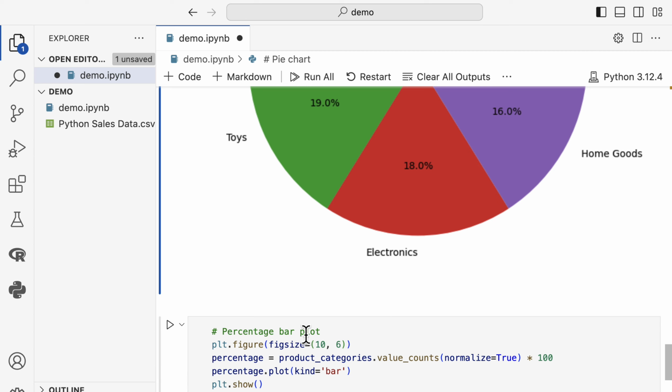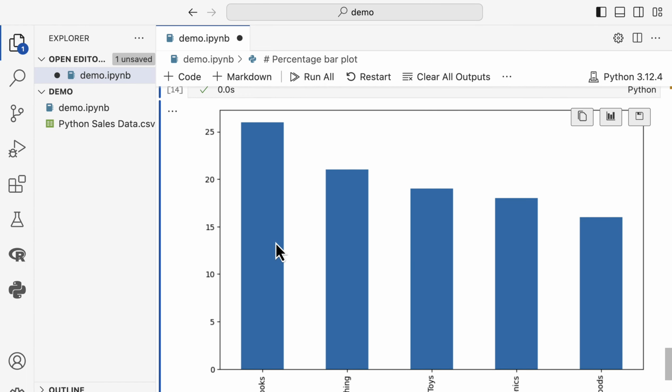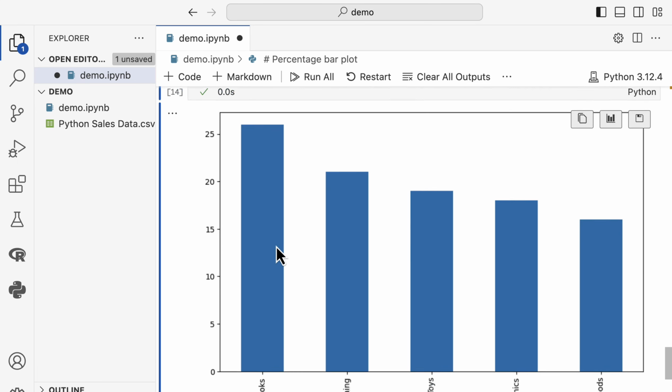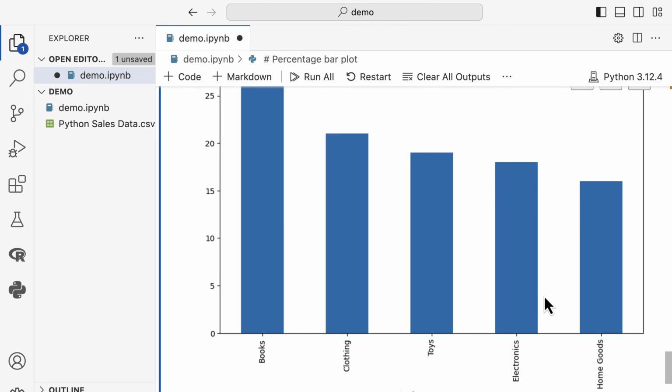In the last step, I want to make a percentage bar plot. A percentage bar plot is very much similar to bar plot. The only difference is that we'll be using here percentage. So for this one, I'll be using this command, plot.figure, fig size 10 by 6. Percentage is equal to product category. This is the variable we have already defined. And then value underscore counts. Normalize is equal to true multiplied by 100, and percentage plot kind bar, and then show it. If I run this command, it gives us this one. This bar plot is similar to the bar plot we made earlier. The only thing is that it shows percentage. So this is percentage for books, clothing, toys, electronics, and home goods.